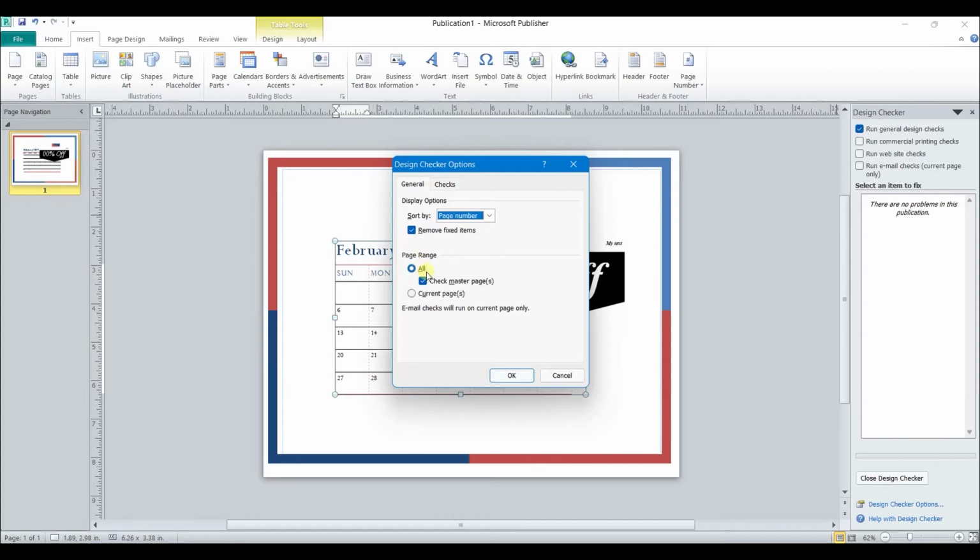Under page range, you can choose the page range you want design checker to check, namely all, which includes all the categories. Then you have check master pages, which includes master pages when you select all as the page range, and then you can even use only the current page.